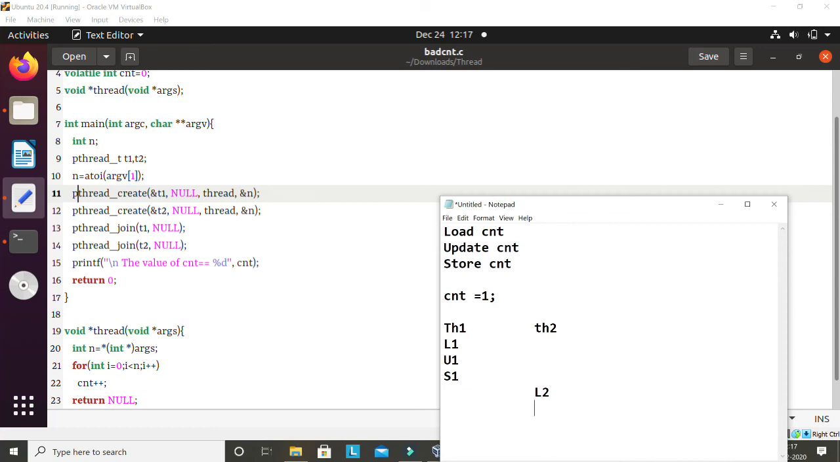means now I'll load here, then what value will it load? It will load from memory the value of CNT. Which value will it load? It will load this value 1. Then it will update it. Update means 1 will be incremented to 2, and then it stores the value here. So after this line, the value will be 2. That is perfectly fine.